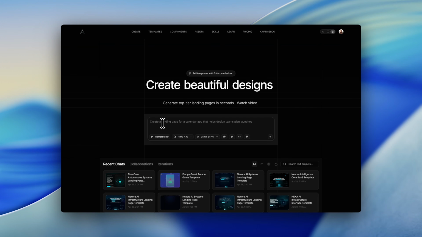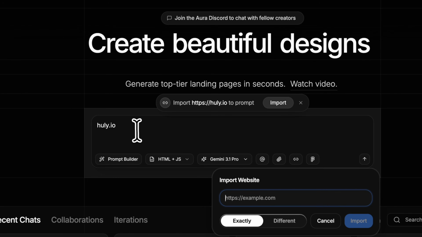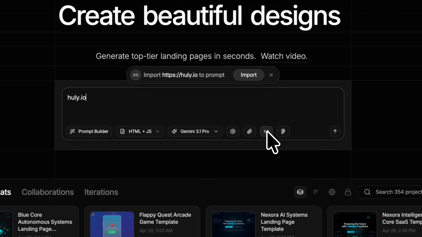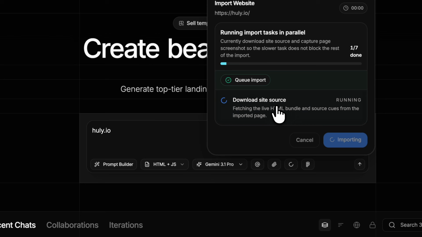So here, you can either type the website name directly in the prompt, or just click on the link icon and paste the full URL. When you start typing, Aura will automatically suggest the correct link so you can quickly verify if it's the right one. If not, just paste the full link manually. Now, once you're ready, just click on Import.